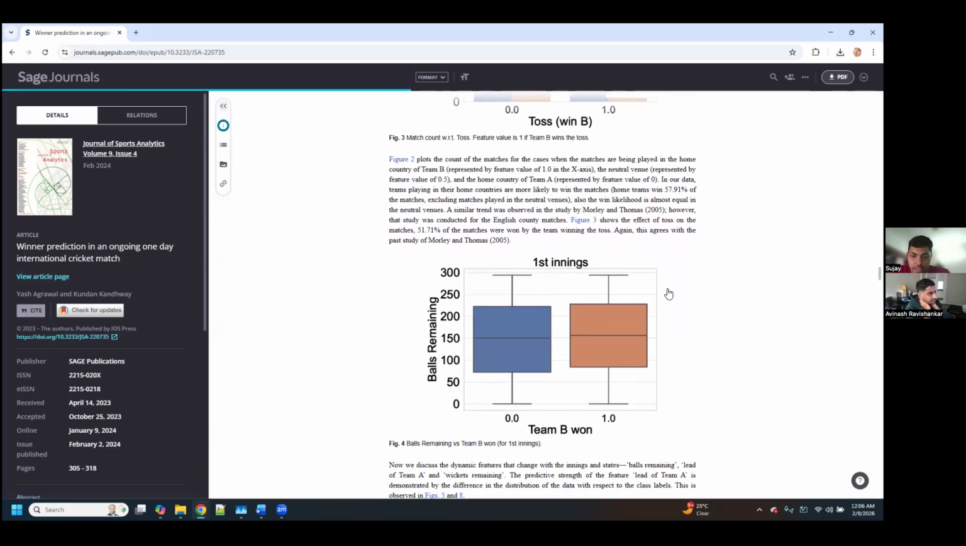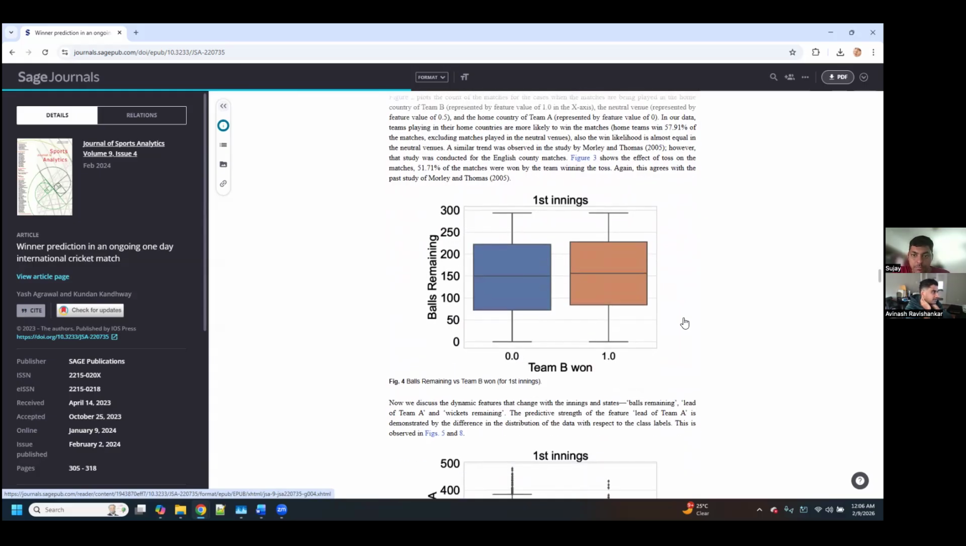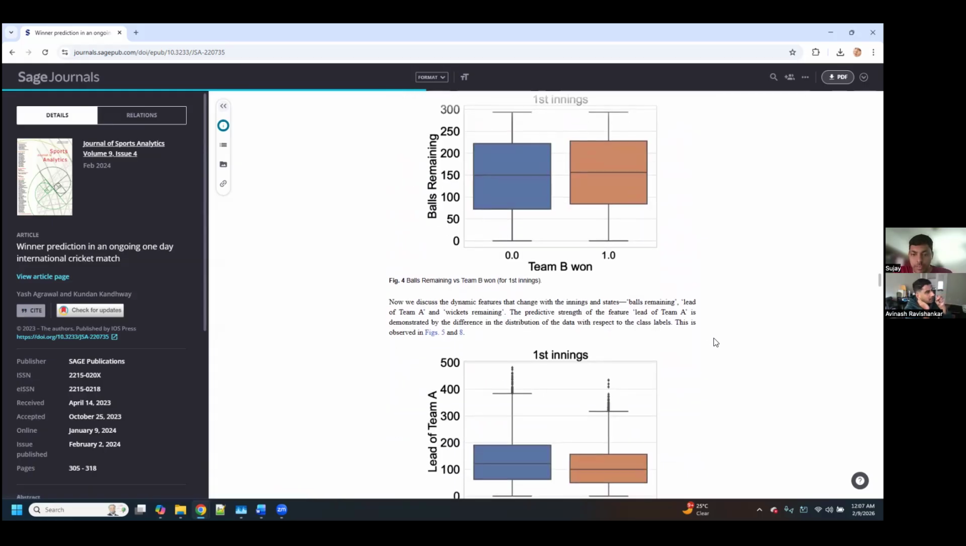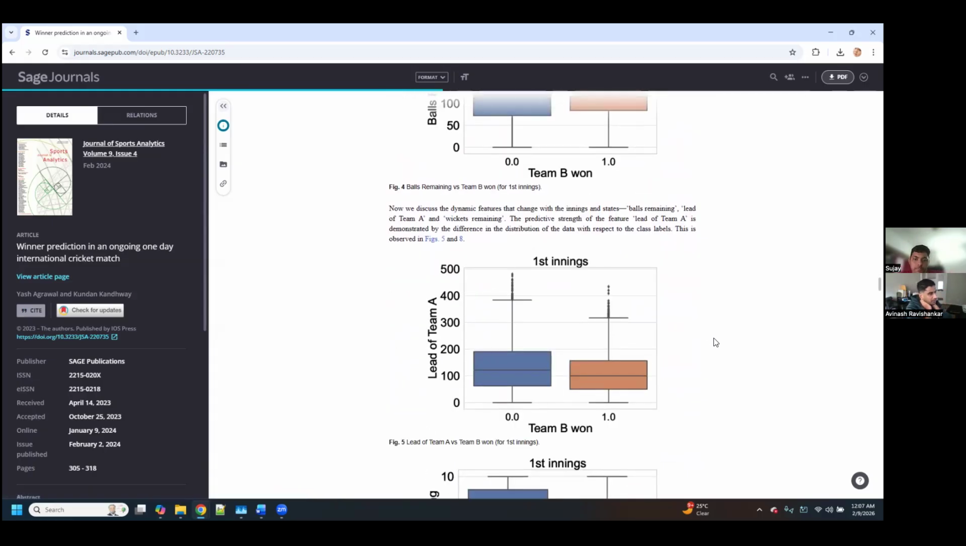Okay, and then this is the balls remaining thing. This I think has less effect. Oh, interesting. Yeah, this has less effect. It seems to be very close to each other. So I guess they're taking each of these regressors and showing how the plot looks through the box and whisker plots, right? Yes.